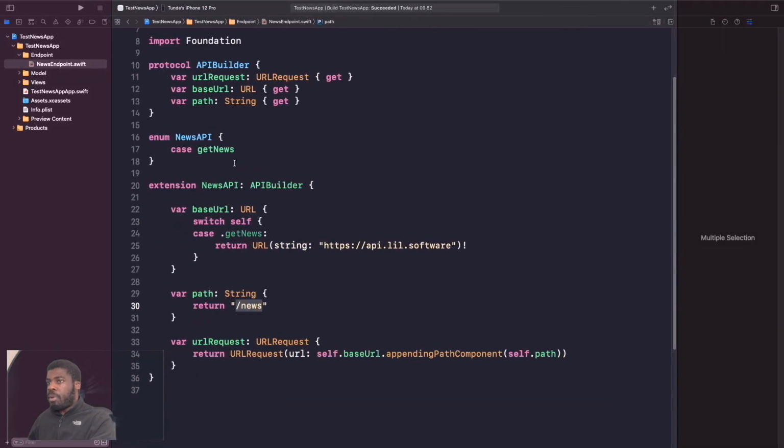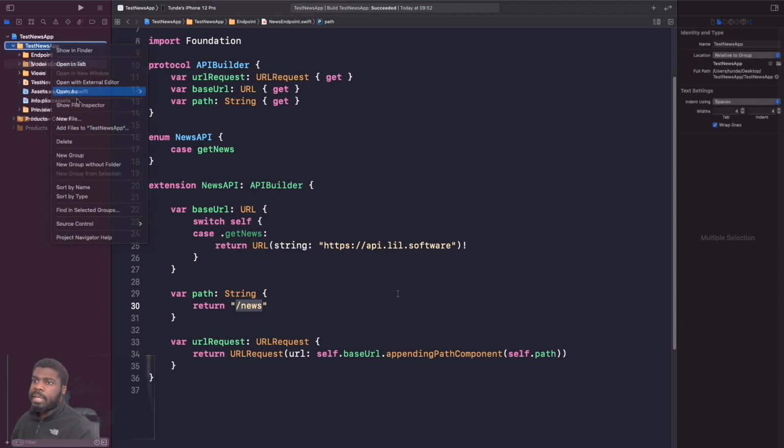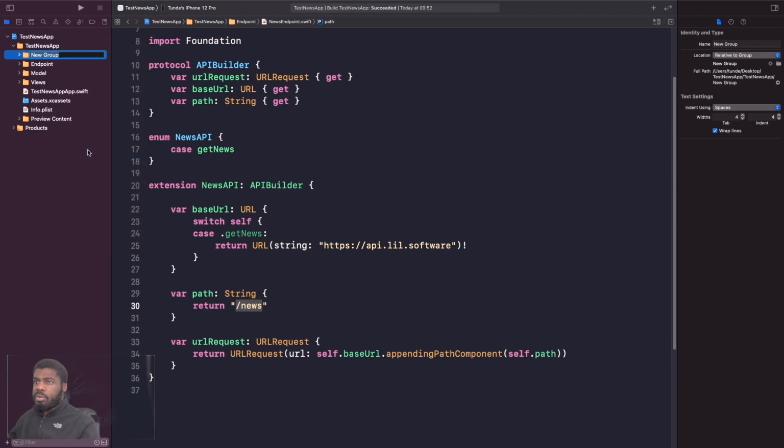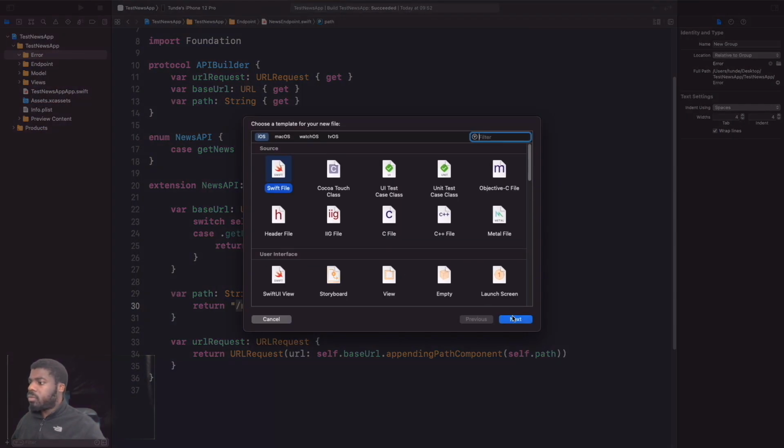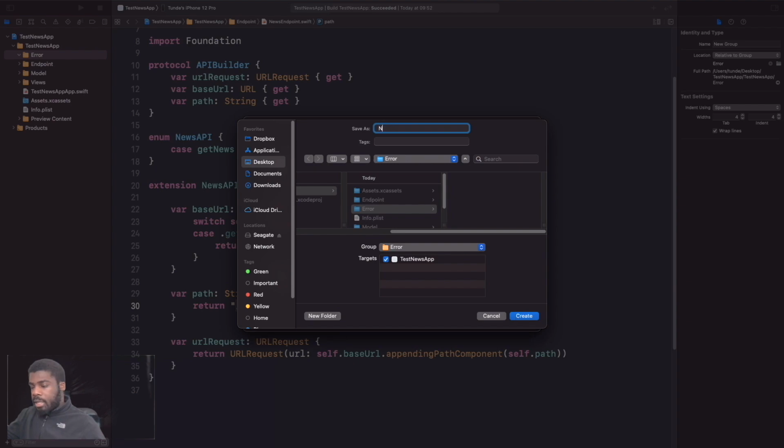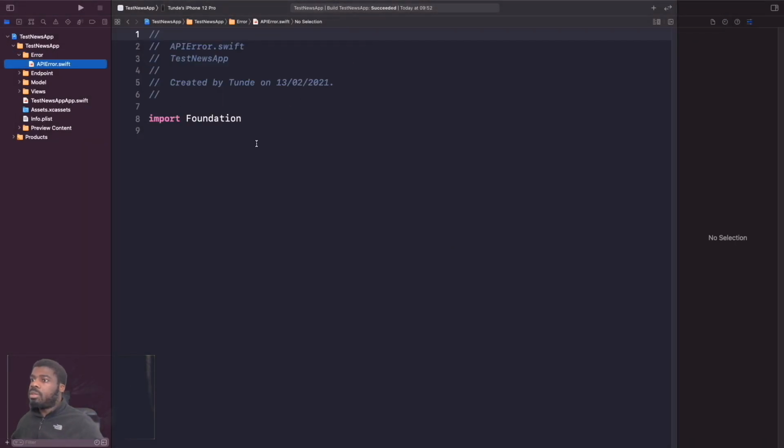So now that we've built our endpoint, the next thing we probably want to look at is setting up our errors. So let's do that now. Let's create a new folder, a new group again. This time we're going to call it error. And within this, we're going to create a new Swift file. We could call it network, but we'll call it API error.